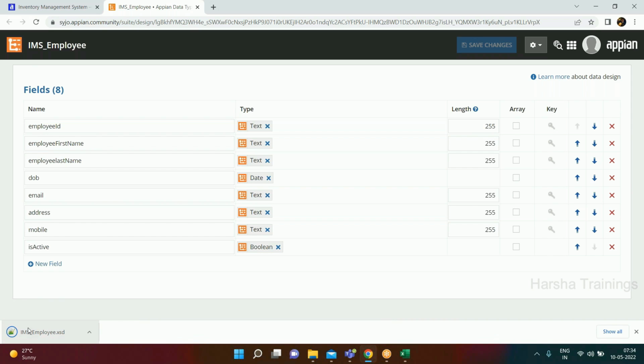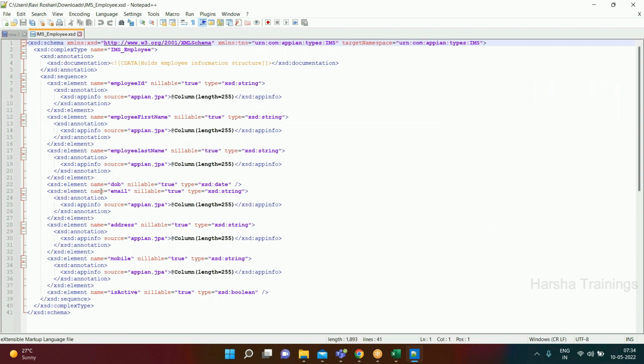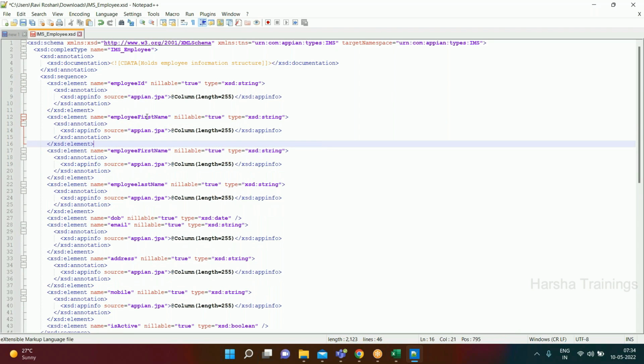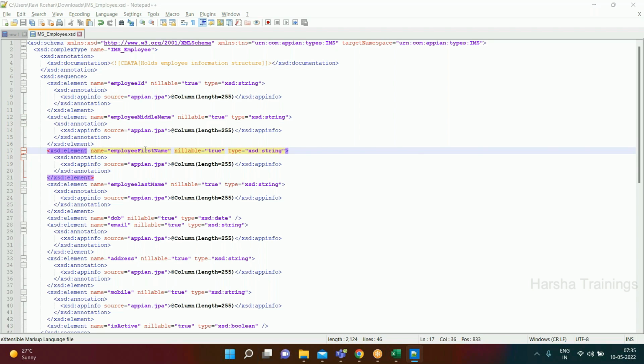Okay. If I open this file, you see this is the structure of the CDT that we have. Now we have employee ID, first name, last name. Suppose I want to add one more field, I'll just copy this element tag from start to end, and in between I'll put it here. I'll say employee middle name.